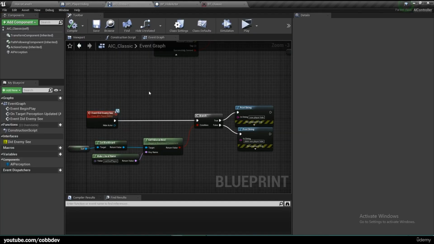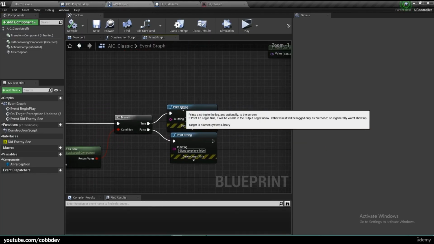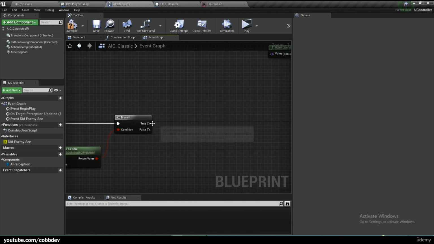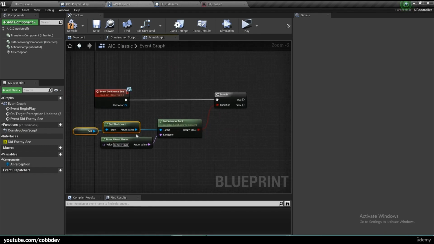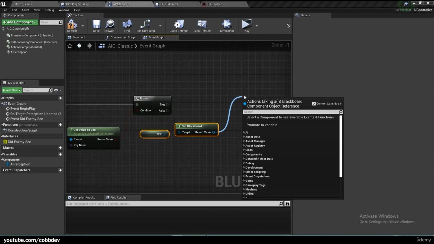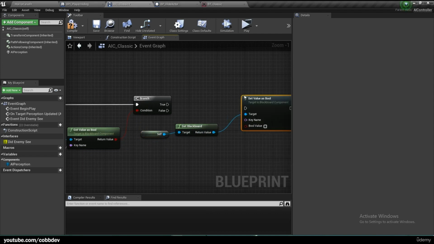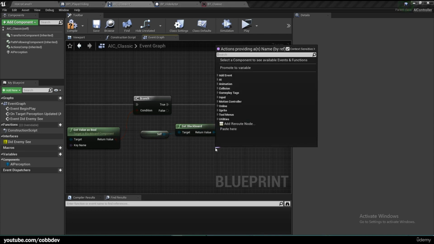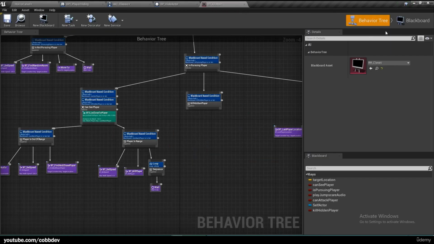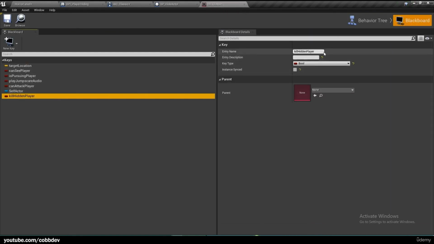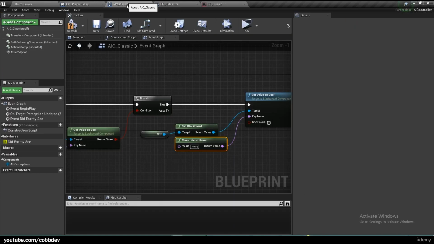Back in our AI controller, off of this true statement, we want to set kill hidden player boolean to true. So I'm just going to copy and paste these, set value as bool, key name and make literal name, and as always I will copy and paste because I don't trust myself to type it out. And we want to set that to true.